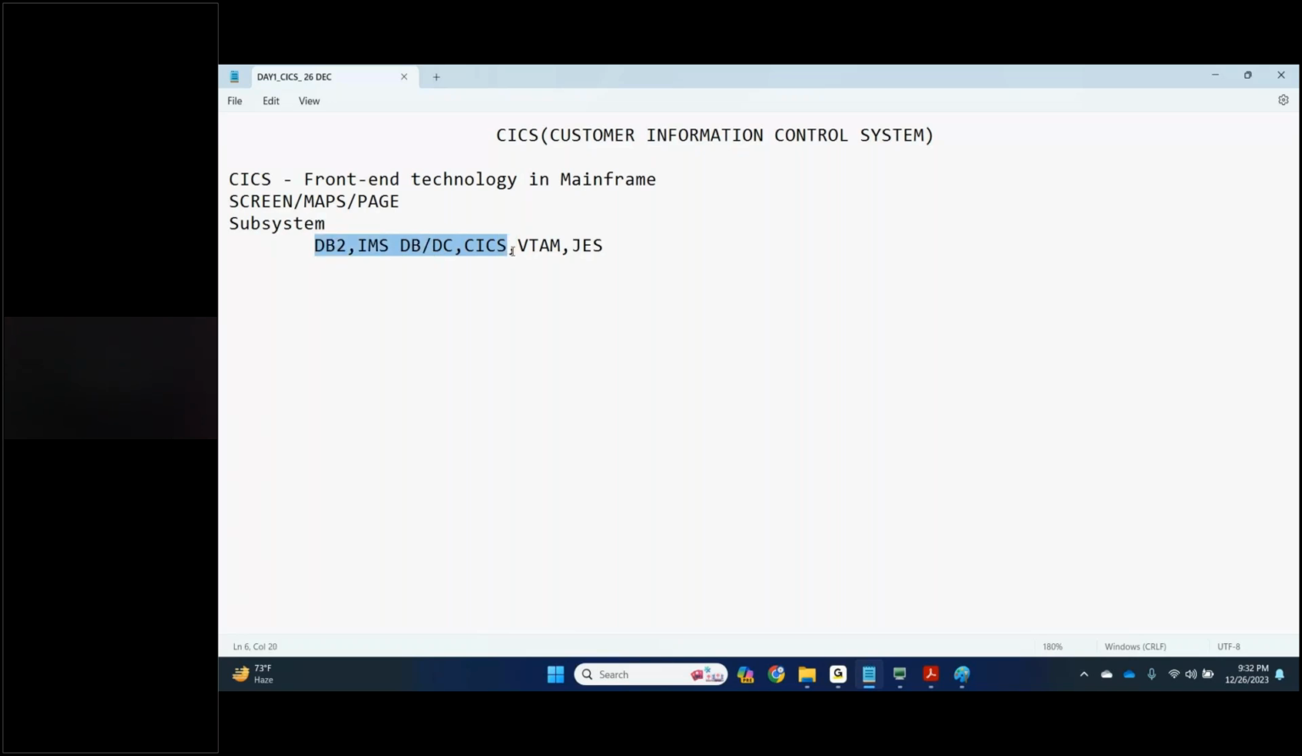First of all, to use DB2, IMS DB, DC, or CICS, we have to take a license. It is not a free version. When you purchase the mainframe z/OS operating system version from IBM, you don't get DB2 by default. By default you don't get IMS DB. By default you don't get CICS.